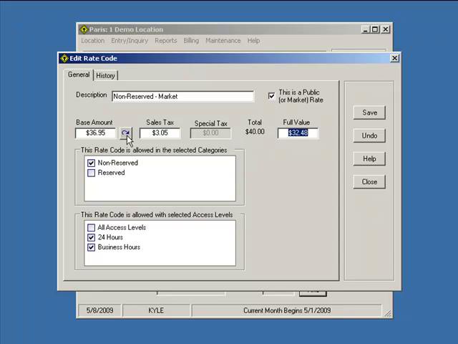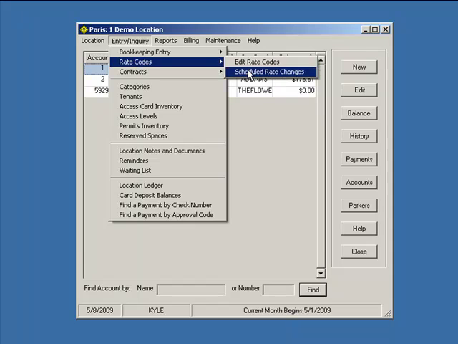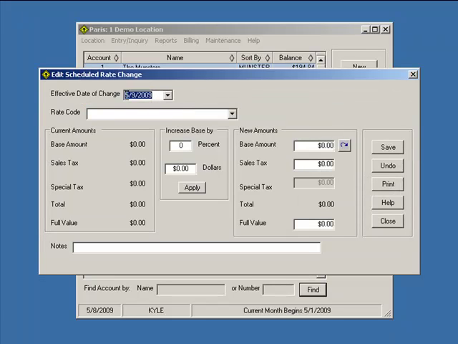One important feature of rate codes is the ability to schedule rate changes for a future date. Any billings on or after the scheduled change date will automatically use the new rate. From the main screen, select Entry Inquiry, Rate Codes, Scheduled Rate Changes to see the list of changes scheduled in your garage. Click the New button to add a scheduled change.